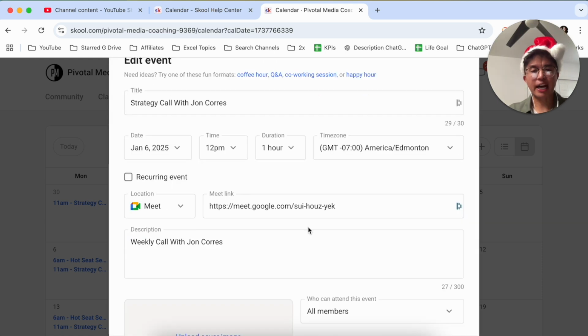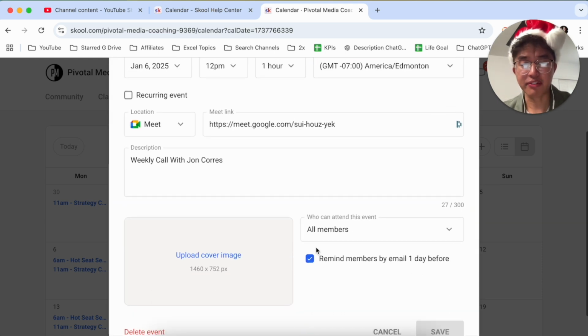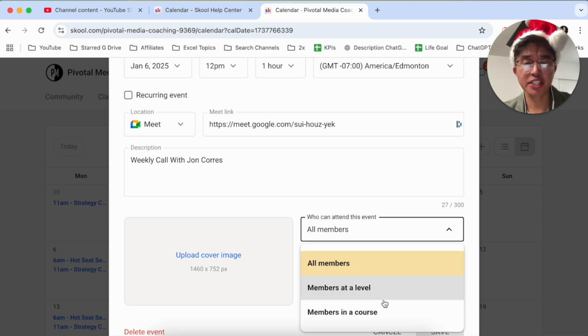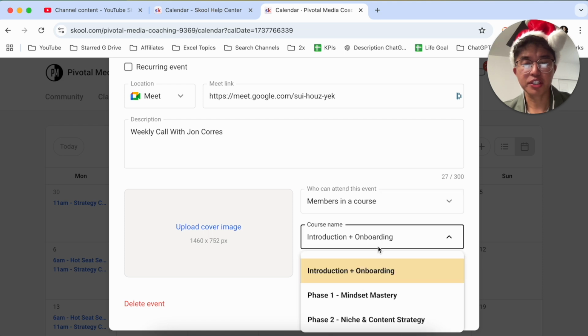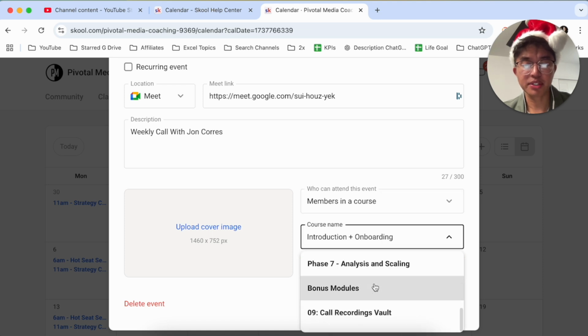Now the best way that I've found to make an event private is by using this "who can attend this event" option. So what I'll do is change this to members in a course. And with members in a course, you can see these are all our course names within our community. I would create a private course name and then give that access to certain members of the community.